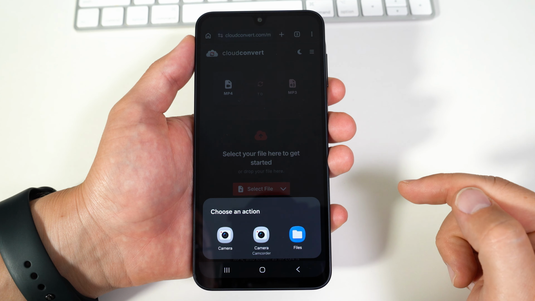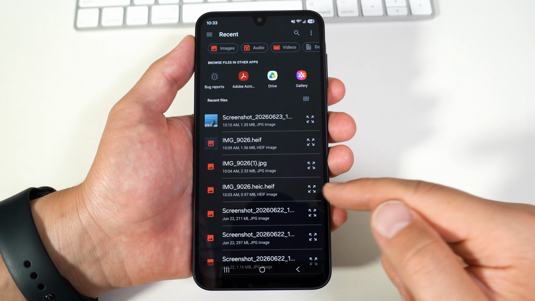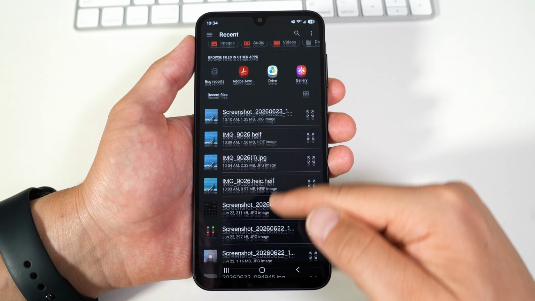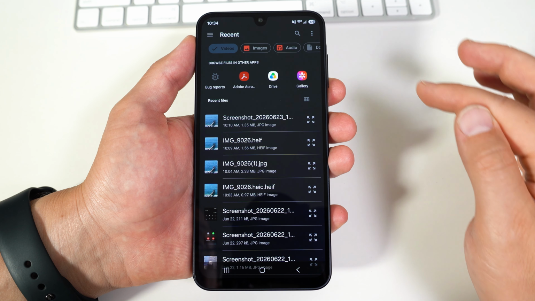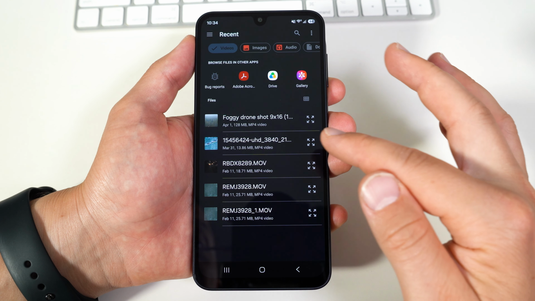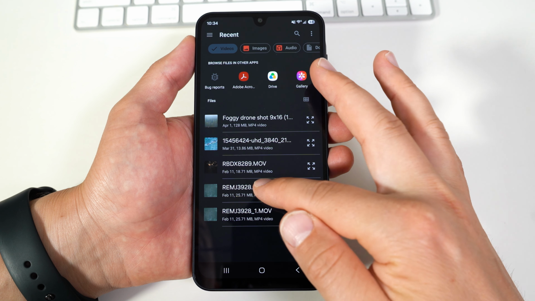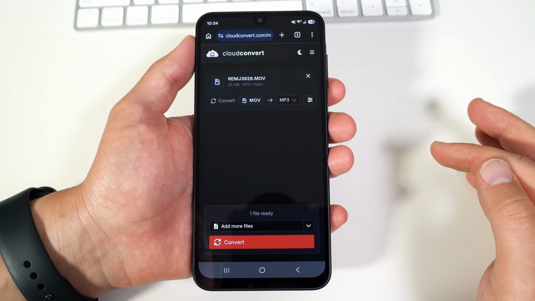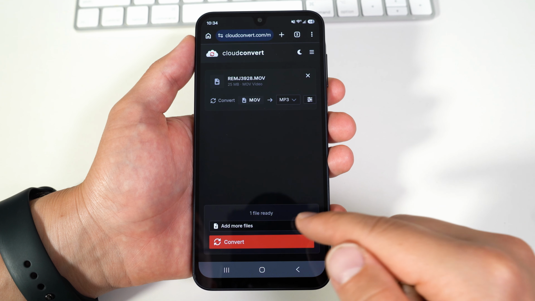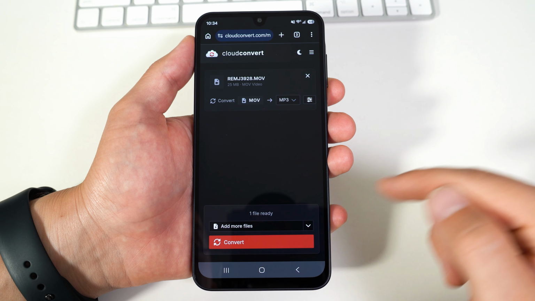Then we're going to select the file from our file browser, or you could pull it from the camera app as well. I'll go to my file browser, find something I want to convert, and I actually don't think I have MP4 files here, but it shouldn't matter, so we're going to go with an MOV file instead. Then I'll hit Convert, and the conversion begins.